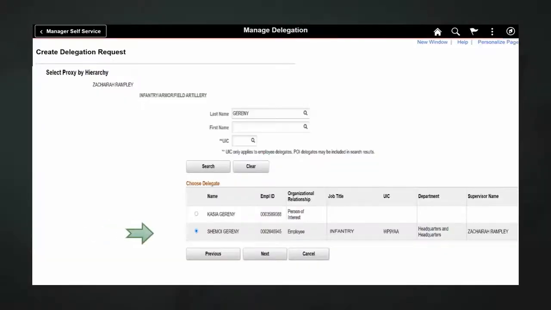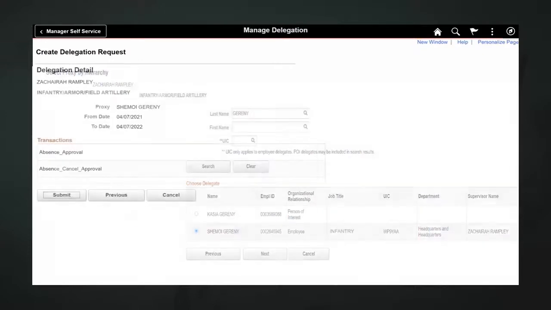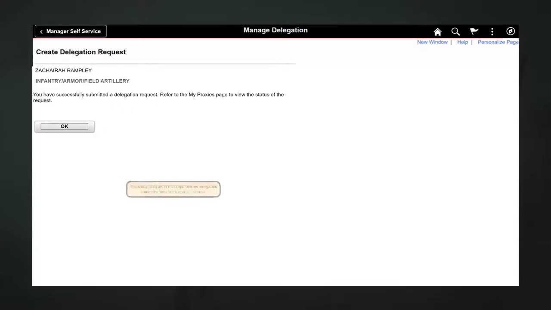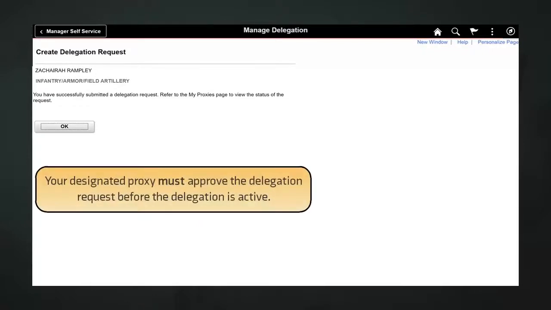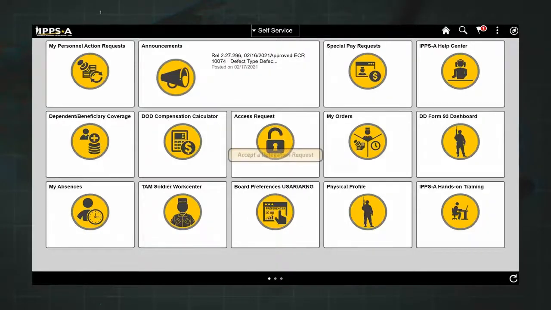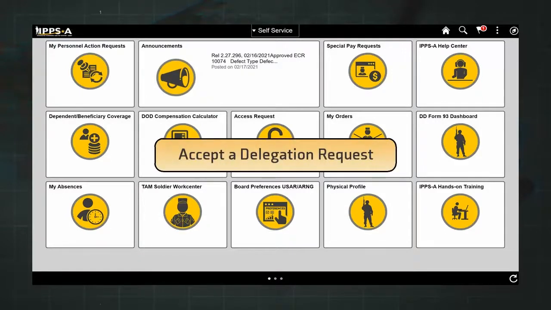Once you have selected your proxy, you can review the delegation request before submitting. Your designated proxy must then approve the delegation request before the delegation is active. It is also important to note that your proxies must complete the IPPS-A's leader course in order to assume these responsibilities. Now, let's look at how to accept a delegation request.